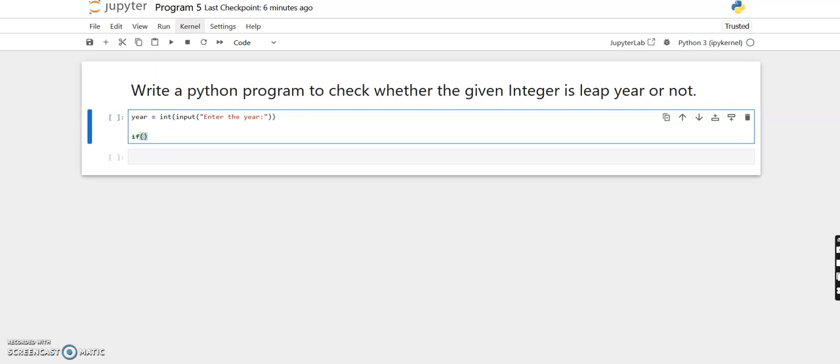After this, we have to use some conditions. Those are: if my year is exactly divisible by 4, meaning I should get the remainder as 0. For the remainder, we make use of modulus. And if the year is not exactly divisible by 100, which means we divide by 100 and the remainder is not equal to 0.